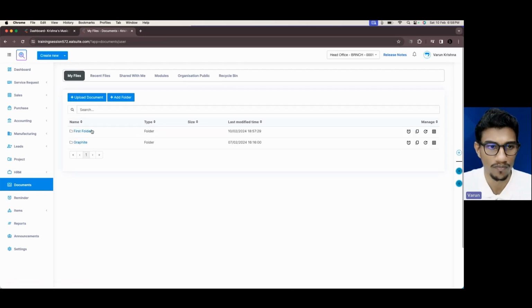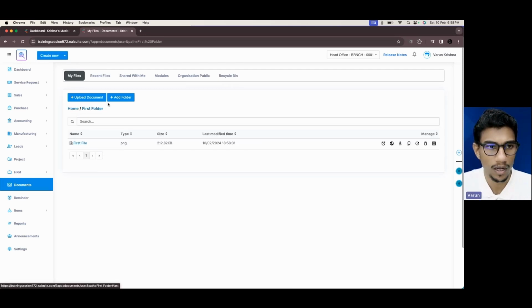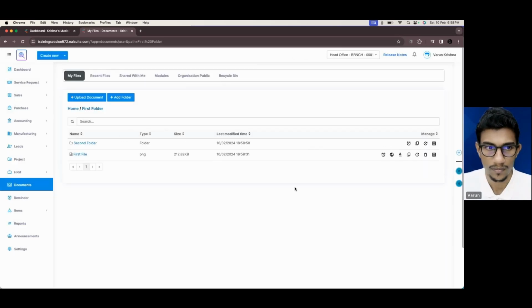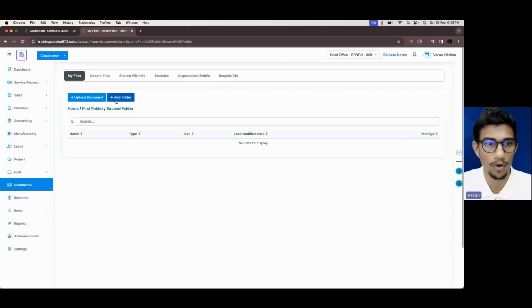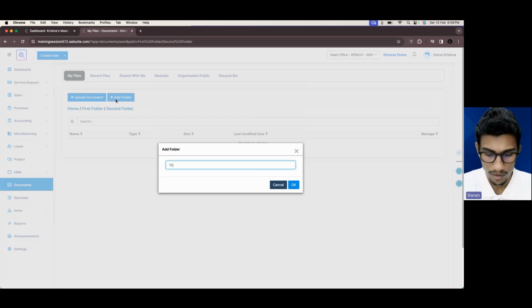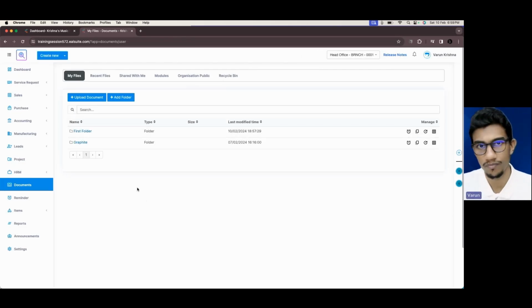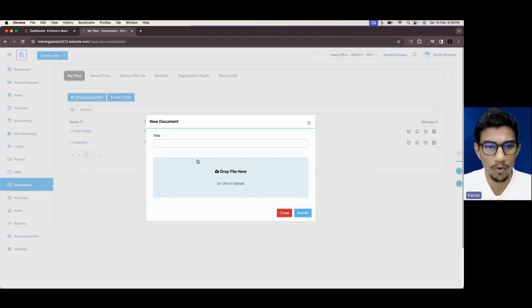Now I'm going back to home. Coming here, I'm going to create another folder, second folder. Then within second folder, I'm going to create another folder called third folder. And I'm returning back to my root page, that is my files. Again, I'm going to upload another one. Here's the third file.